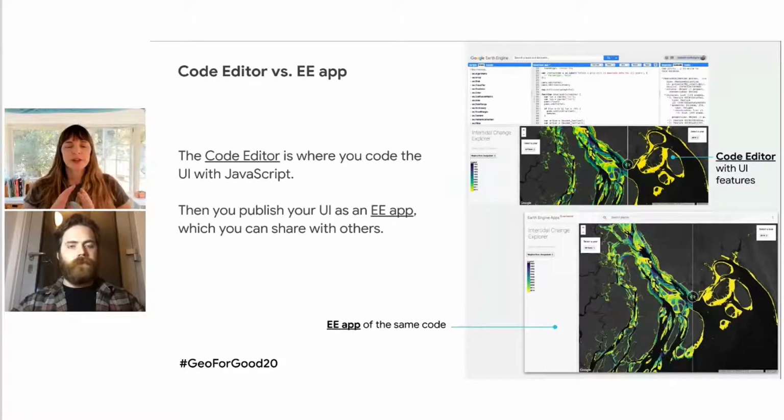Okay, so let me get this straight. The code editor is your cooktop where you build everything, you cook it. And then when it comes out of the oven, that's the apps which you share with the world. That's what you put on the dinner table for everyone at your party. Exactly that. Okay.